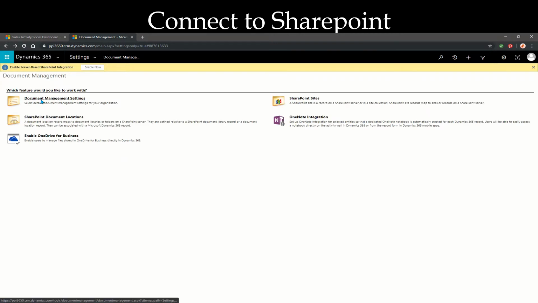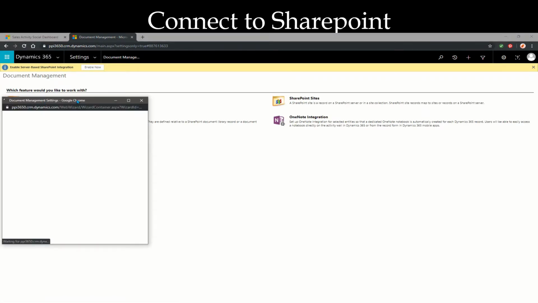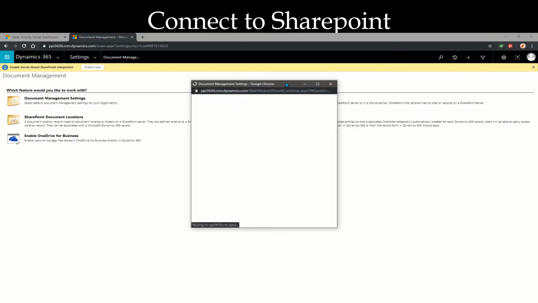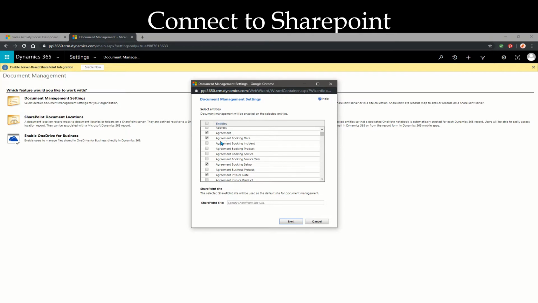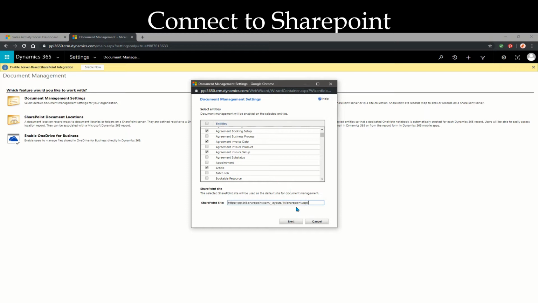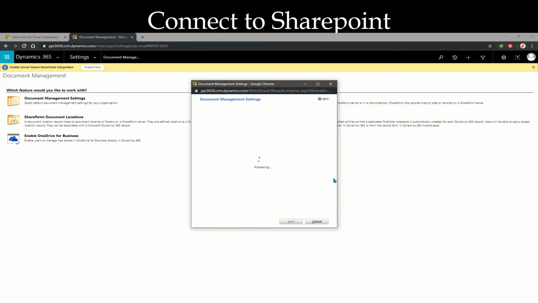We can also look into our document management settings. And once this loads, we should be able to see the default list where we want to actually select the entities. So if you have certain entities where you're not seeing them load into your SharePoint, or maybe you're getting more information than you actually need, you can select the entities that are actually managed from here. Again, pasting your SharePoint website. Go ahead and select Next if any changes are made.